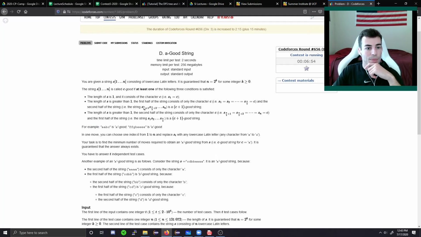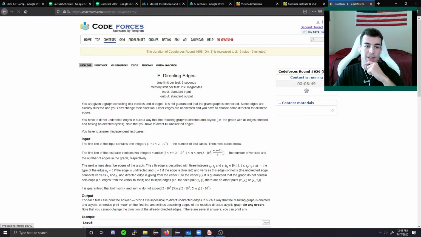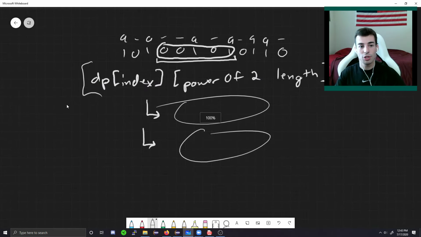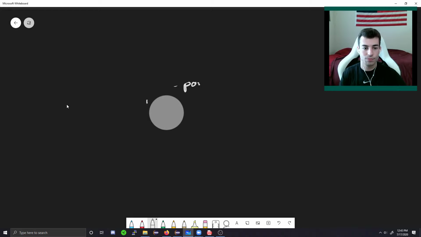All right, cool. So now problem E. Here's where things kind of start to get interesting. So you're given some graph with some directed edges and some undirected edges. And you have to find some way of either directing all of the edges so that the graph is acyclic, or determining that it's impossible.